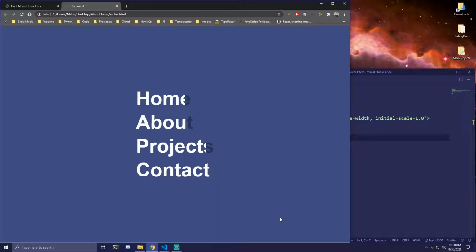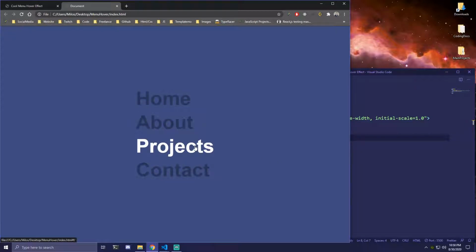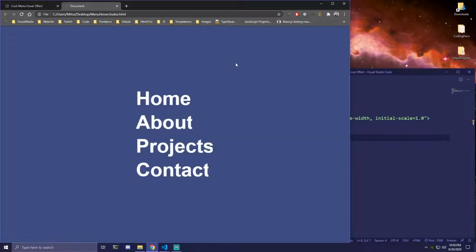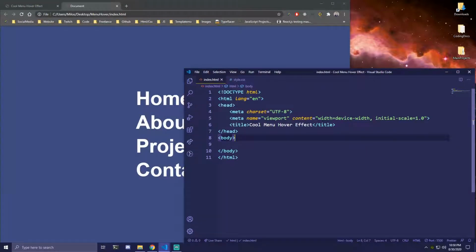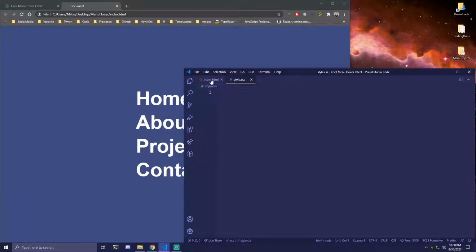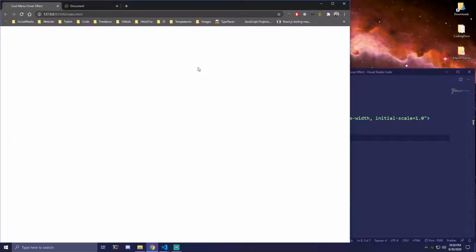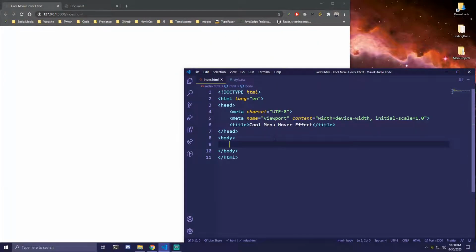And then if we just hover here somewhere, it's gonna go back to default, so we can just click on or hover any specific link and it's just gonna do the same thing here. So we're only gonna need a bit of HTML and CSS here. I have my index HTML with just a basic template and then style CSS, which is empty. And I have it open here with live server, so we can start making that.